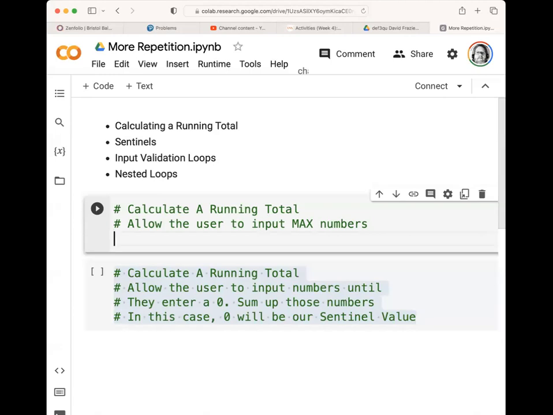We'll use our running total problem to help us talk about sentinel values, which are important for while loops or condition control loops. We'll then talk about input validation loops, where we can force a user to keep trying until they get something correct. And finally, we'll talk about nested loops. Nested repetition loops are similar to the nested selection structures we talked about before with the if else. So let's start with this idea of calculating a running total.